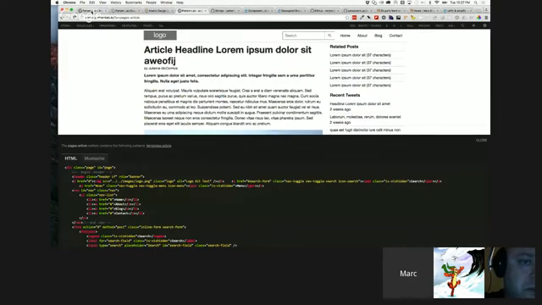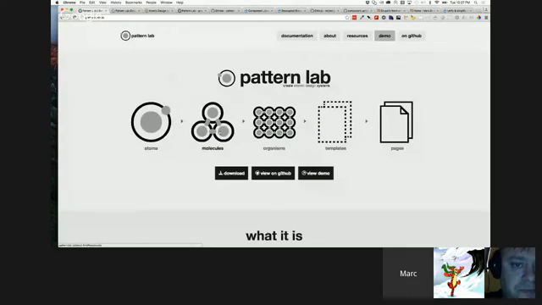So basically you have atoms going to molecules, molecules going to organisms, organisms going to templates. That gets to the idea that if you look at just any web page out there, you start seeing patterns in that page, like things that are being reused, styles that are being reused in many different places on the page. And so a pattern lab is a way where you can take a page like that and dissect it and identify each individual reusable component that's on the page.